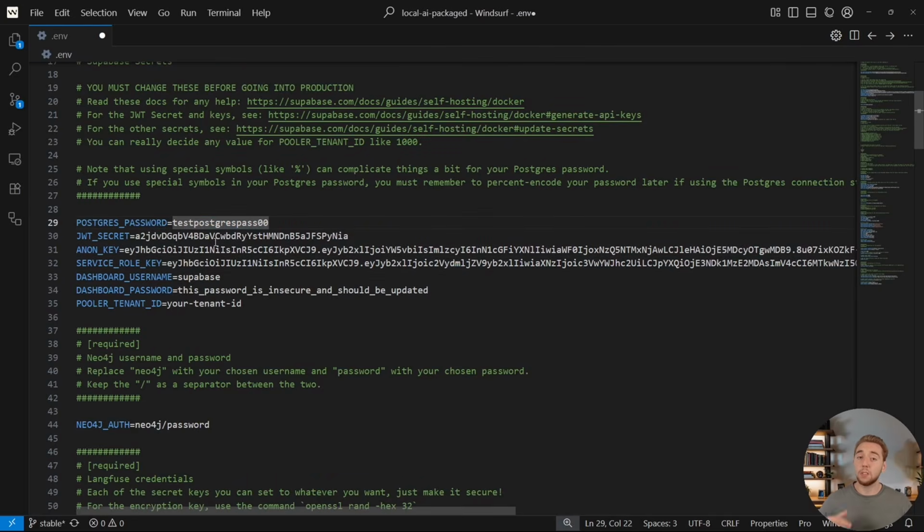And then for the Supabase dashboard that we'll log into to see our tables and our SQL editor and authentication and everything like that, we have our username here, which I'm just going to keep as Supabase. And then for the password, I can just say test Supabase pass. I'll just use that as my common nomenclature here for my passwords, because I don't really care what that is right now. And then the last thing that we have to set up is our pooler tenant ID.